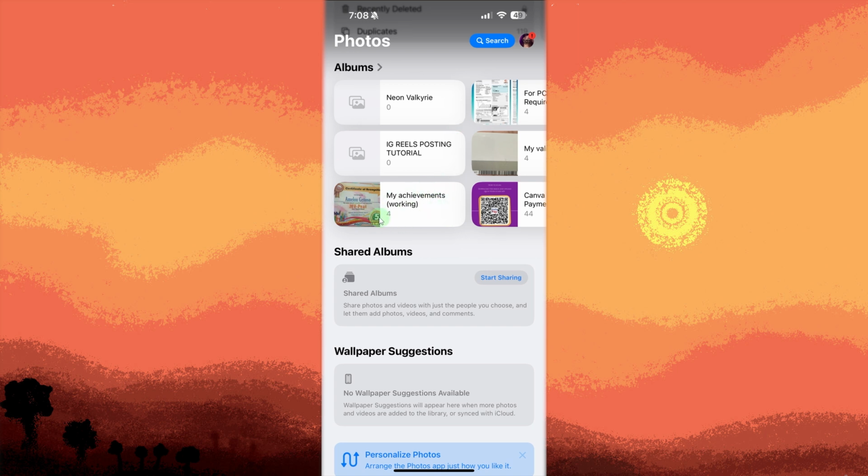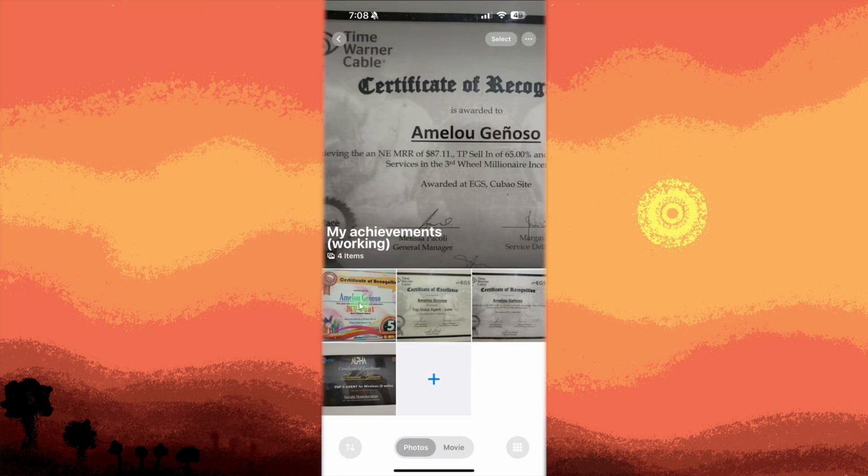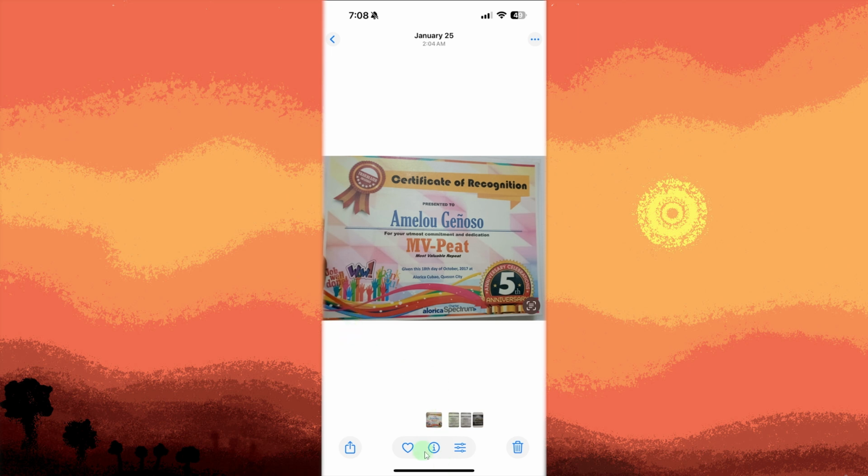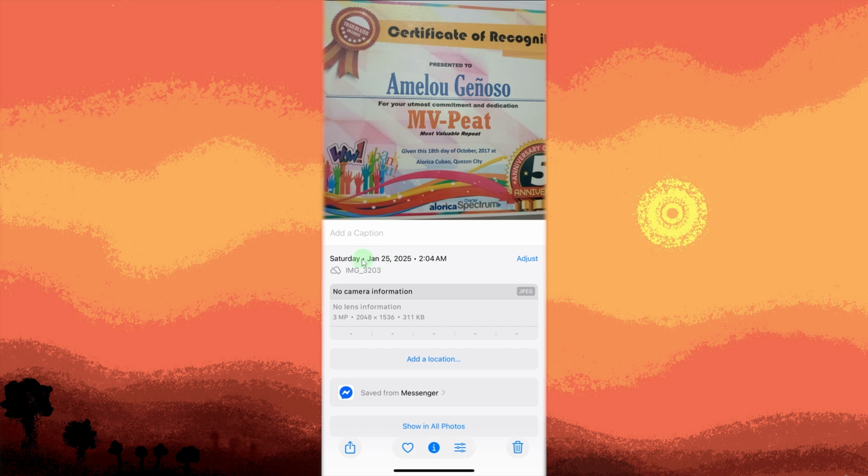Swipe up on the photo or tap the info eye icon at the bottom. You will see the date and time the photo was taken. Swipe down to see additional info like location, camera, and settings. If the photo is edited, note that the original timestamp remains intact.